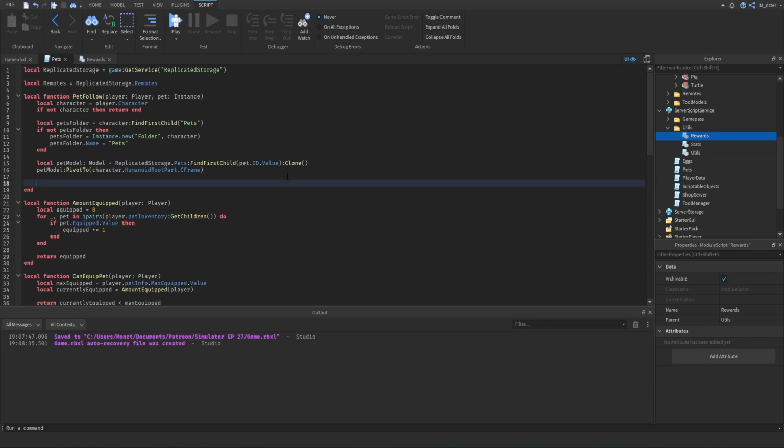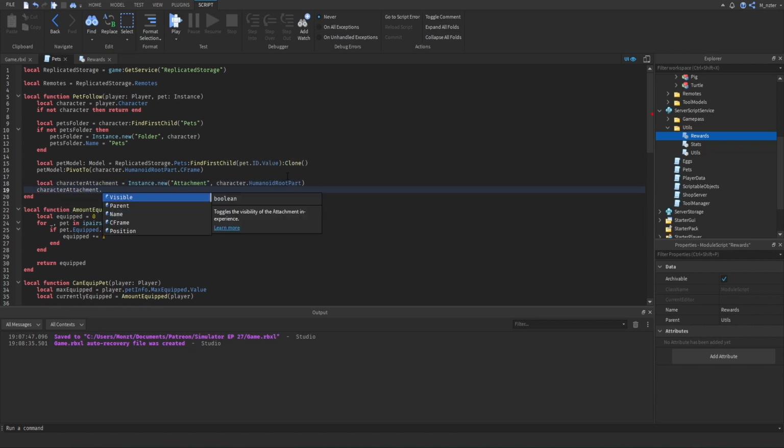What we're now going to do is create the components which will move and rotate the pet around the player whenever the player moves. So we're going to create an attachment, and we're going to attach this to the character's HumanoidRootPart. So we're going to say local characterAttachment = Instance.new("Attachment"), and we're going to parent that to the character.HumanoidRootPart. And we want to set this attachment's visibility to false so that we don't actually see it.